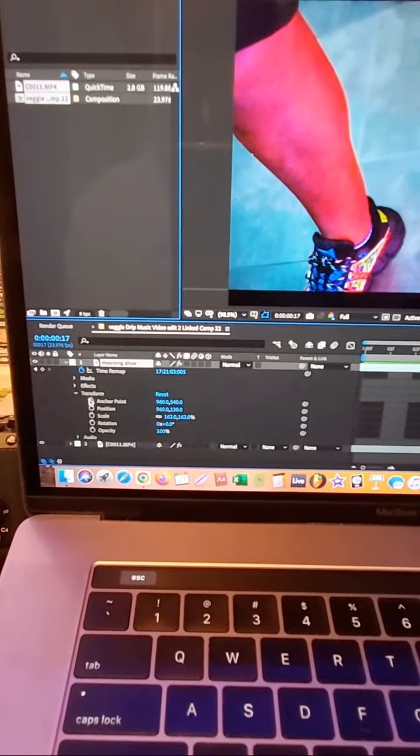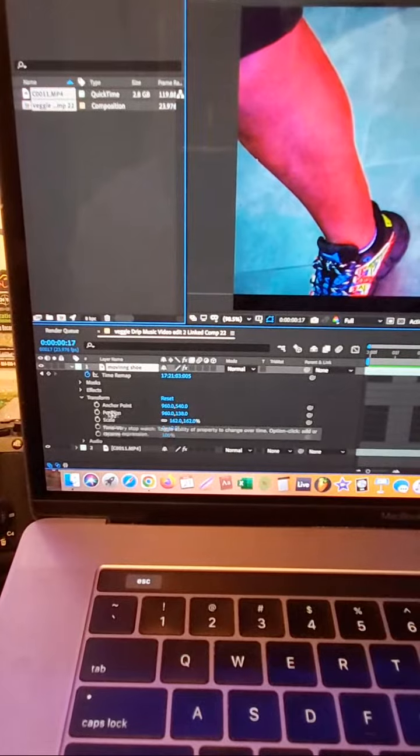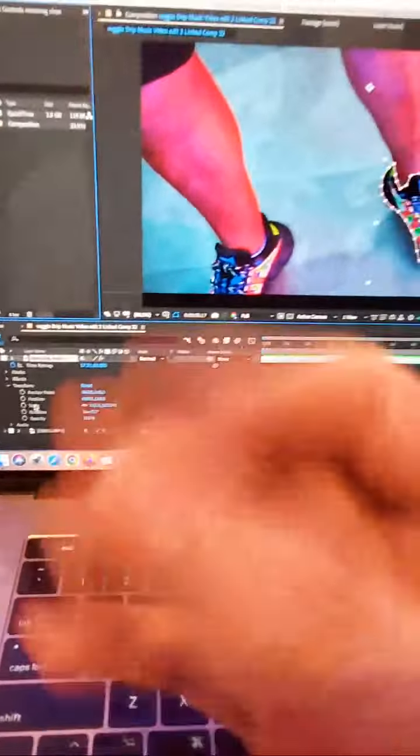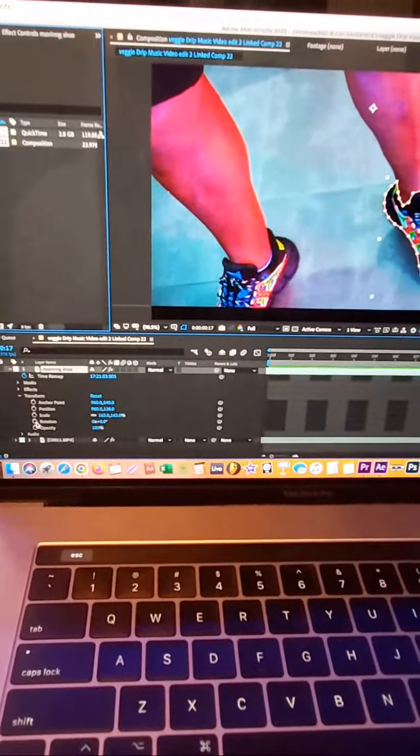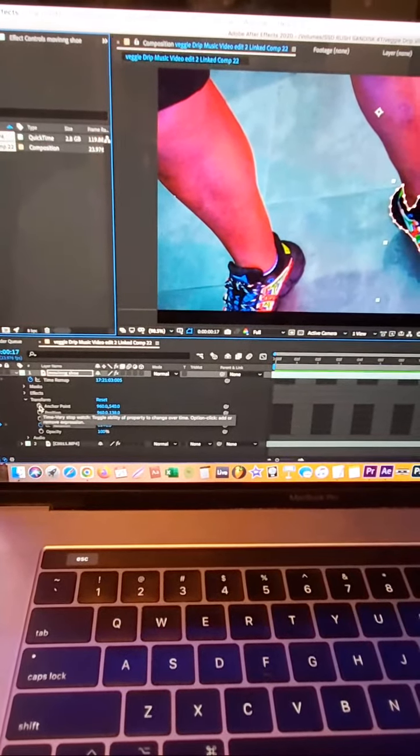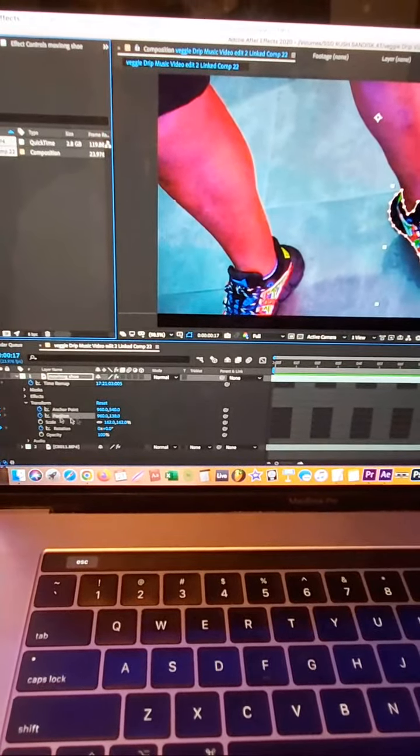And then I'm just gonna animate the anchor point, the position, this is to move things up, down, left, and right. Scale is to make things bigger. Rotation obviously is to rotate. So I want to rotate and I want to move the position, the anchor point. I'm gonna go ahead and animate the position too.